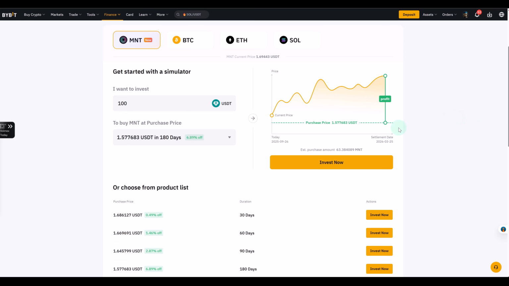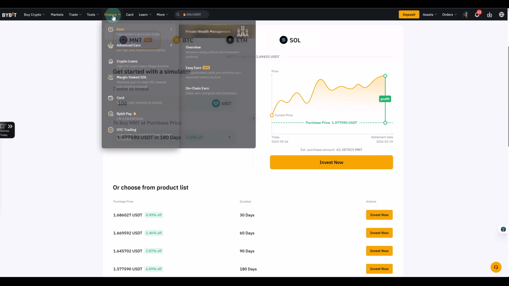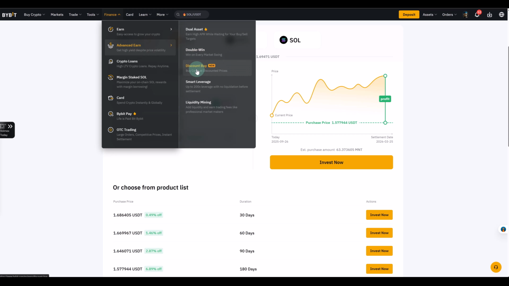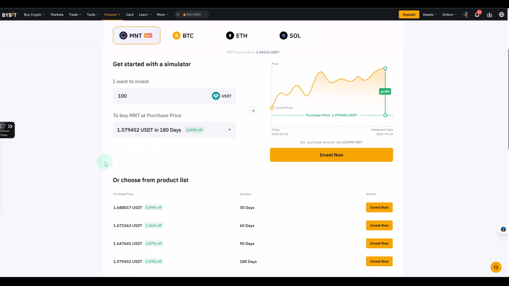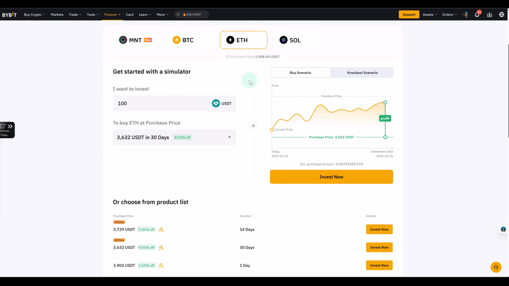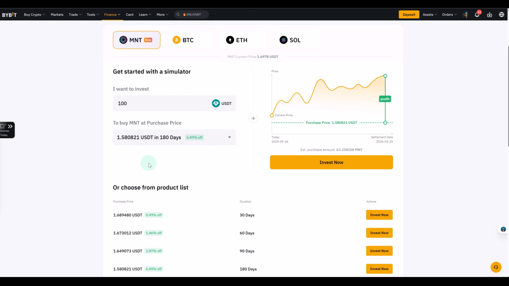So let's move on to the next feature, which is the discount buy. And you can actually find that on Bybit under Finance, Advanced Earn, and Discount Buy. So you basically can buy crypto at a discount. And again, it's one of those features I think most people don't even know about. So when you open this page, you can see that it's available for several coins: Bitcoin, Ethereum, Solana. For Ethereum, you can get quite a large discount actually. And for the purpose of this tutorial, let's just select MNT because we talked about it already. It's the new program right now here.